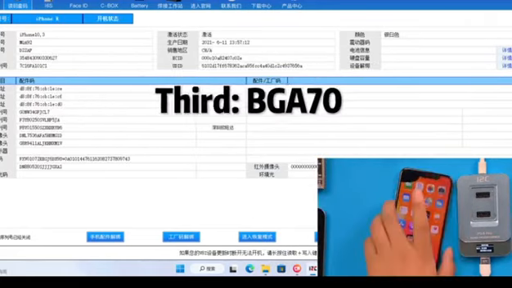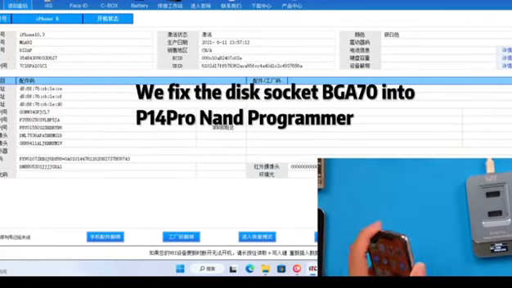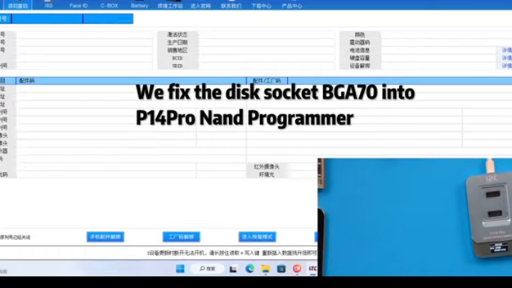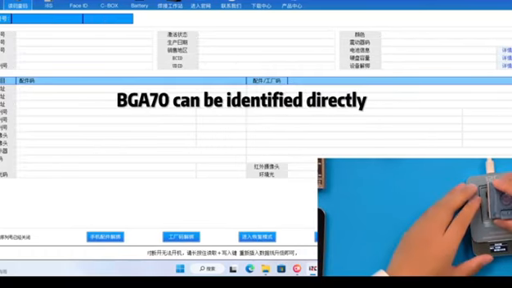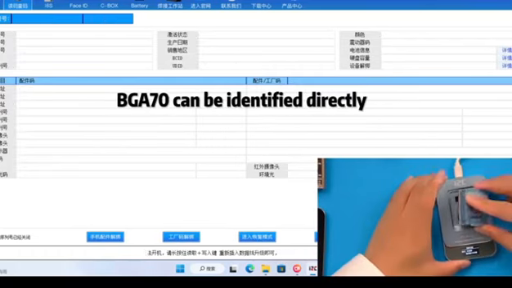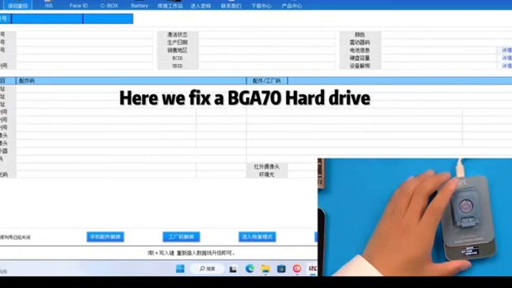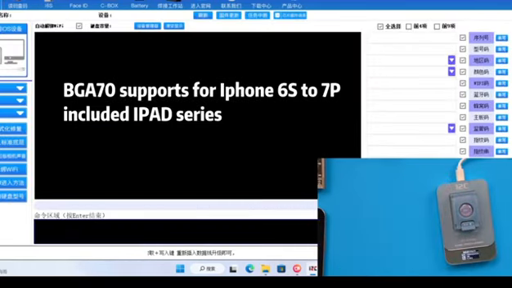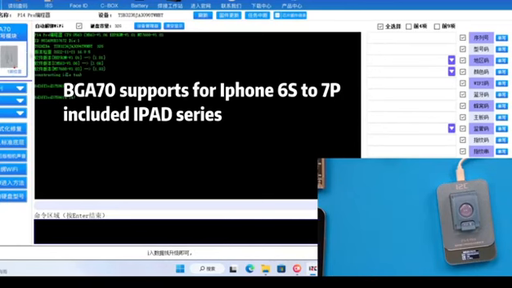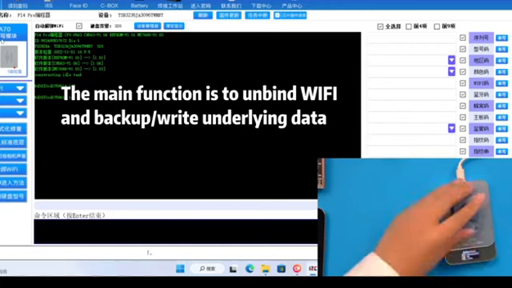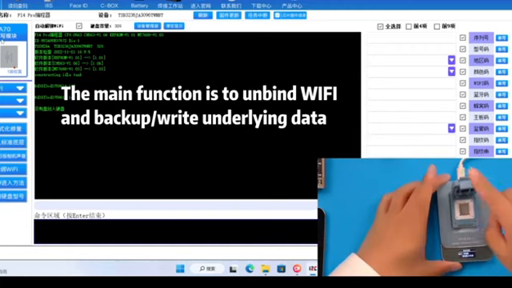Third, BG70. We fix the disk socket BG70 into the P14 Pro NAND programmer. BG70 can be identified directly. Here we fix a BG70 hard drive. BG70 supports iPhone 6s to 7P, including the iPad series. The main function is to unbind Wi-Fi and backup and write underlying data.